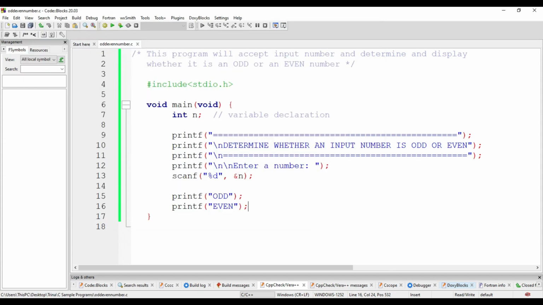To solve this, we need to have a condition when to display odd and when to display even. We will use a conditional statement, specifically the if-else conditional statement, since we will only have one condition but there are two possible outputs. The general form is if, open and close parentheses, then this is where you will place your condition. If the variable n is equal to 1, it is odd. Else, if our condition is false, we will display even.